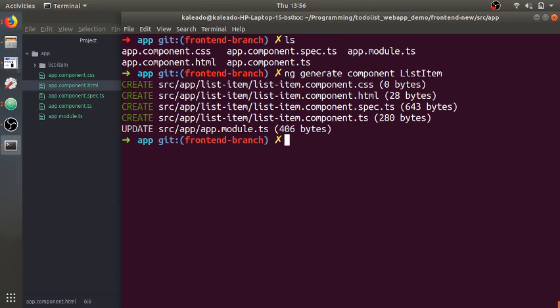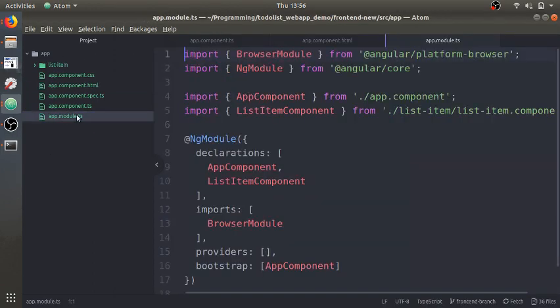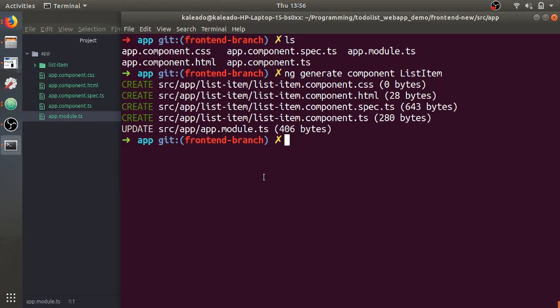Angular will automatically generate this component, and one extra cool thing that it does is if we look in the module which declares all our imports and exports, it automatically adds this list item component to our dependencies. So we don't have to worry about importing it.